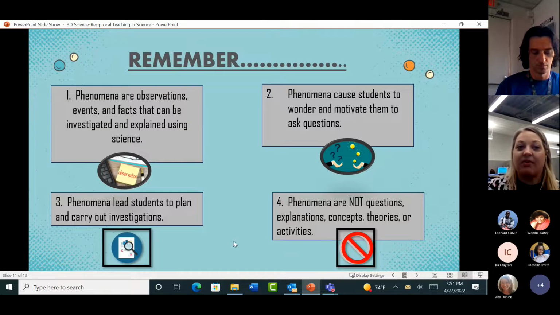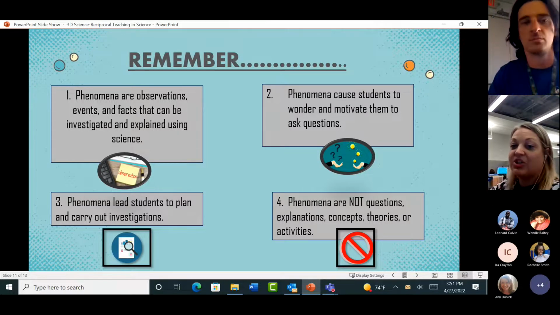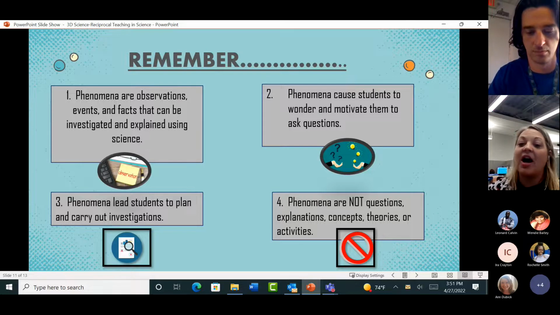Just reminders about phenomena. Remember, phenomena are observations, events, facts that can be investigated and explained using science. They lead students to plan and carry out investigations. We want phenomena to cause students to wonder and motivate them to ask questions, but phenomena are not questions, explanations, concepts, theories, or activities.